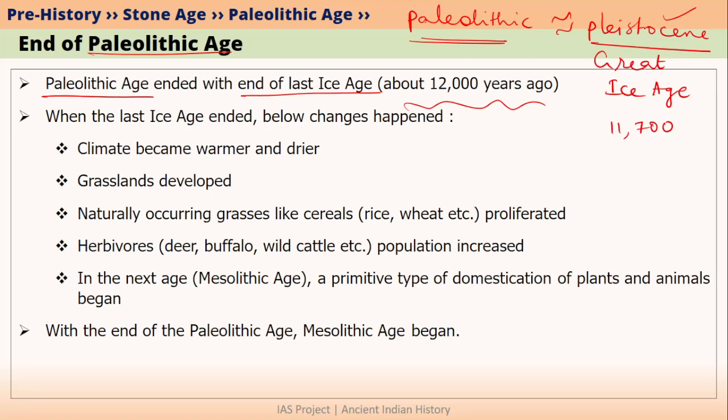So, the last part of Pleistocene was called as the last Ice Age, and the last part of Paleolithic also coincided with the last part of Pleistocene, that is the last Ice Age. So, when the last Ice Age ended, there were certain changes that were happening in the climate. Let's quickly look at what were the changes. First, when the Ice Age ended, climate became warmer and drier. Warmer means temperature has increased. Drier means rainfall has decreased.